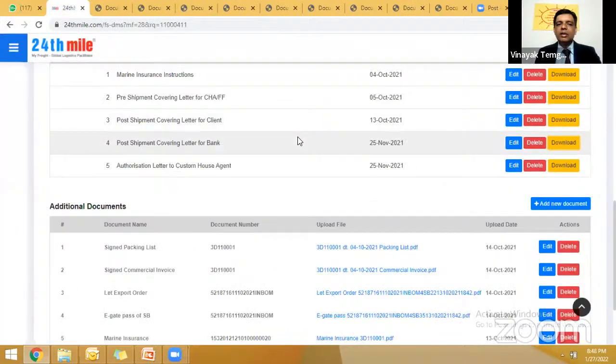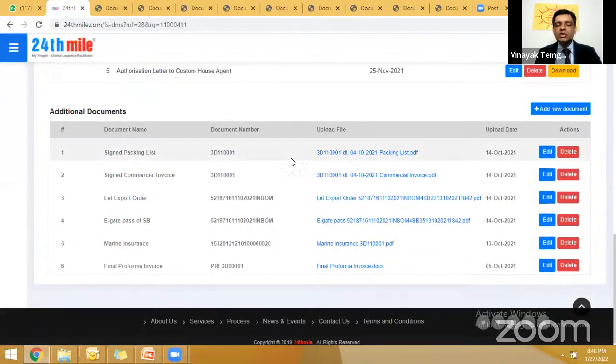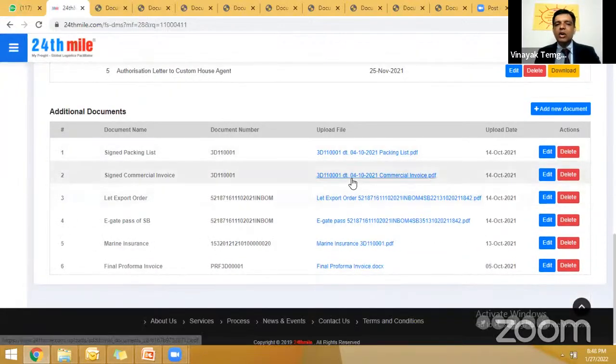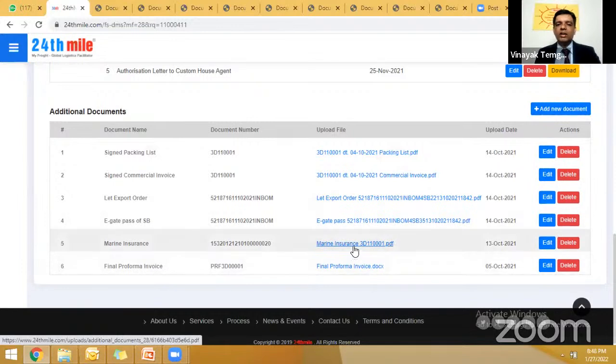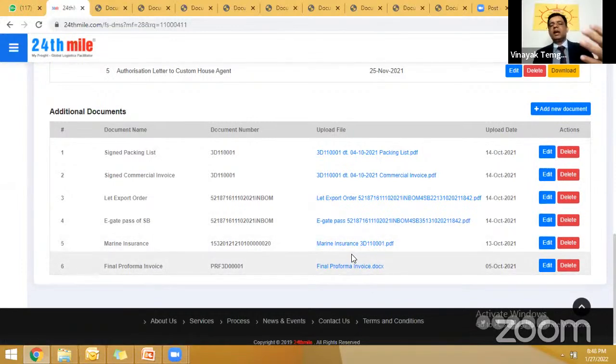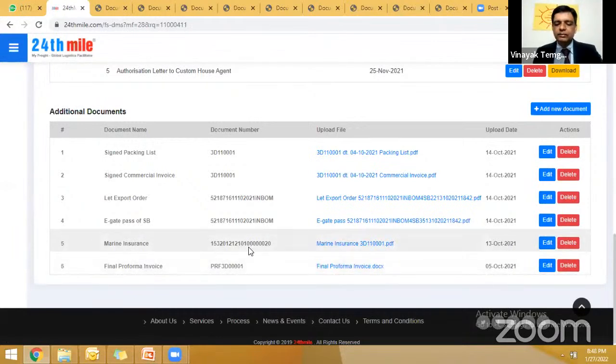Suppose there are any additional documents, like marine insurance, that are not prepared by our system, then you can upload them here. You can add the documents here. Here I have mentioned the marine insurance, and that copy is uploaded here. So whenever I require it for reference purposes, I can get it from here. Are you getting this? Is it clear? Is it simple? Is it interesting?